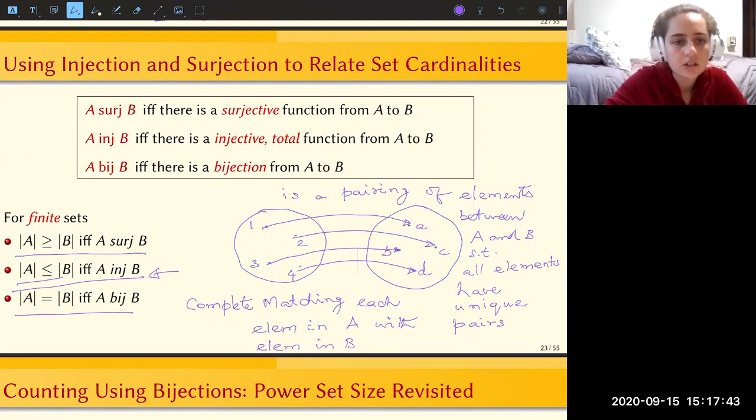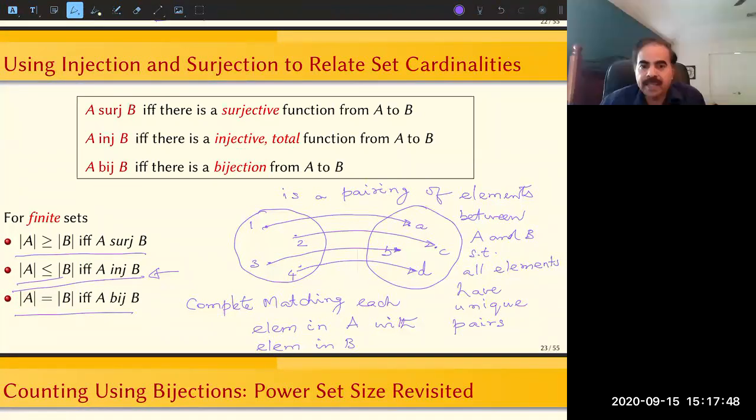Professor, could you say that a bijection is a one-to-one function? Correct. It's a one-to-one function, but also it should cover everything on the right. If you're familiar with the terminology of one-to-one and onto, then it is a total one-to-one onto function. So when we say A bijects B, it means there exists a one-to-one onto function from A to B that's total.